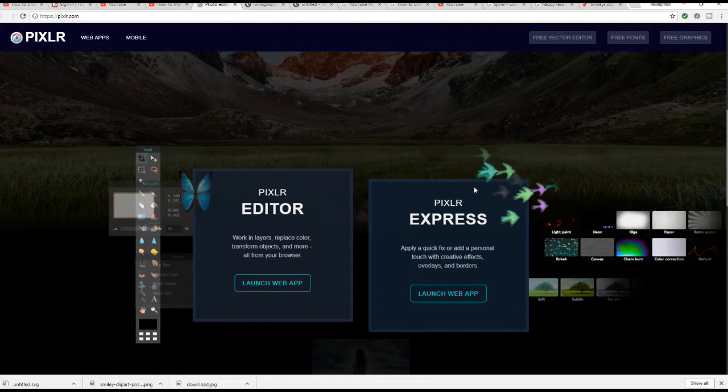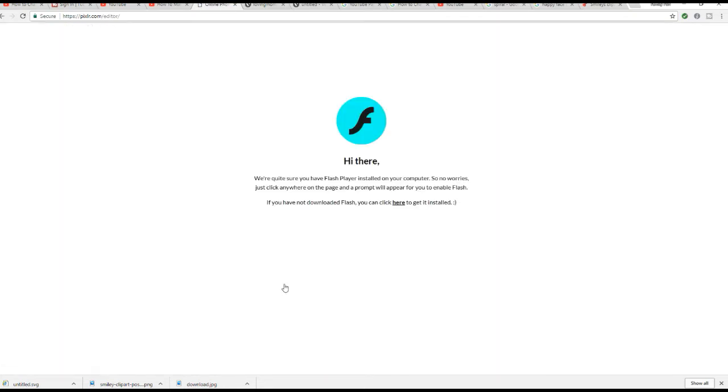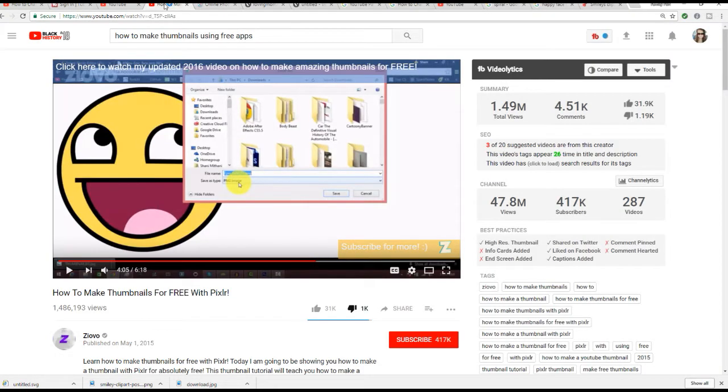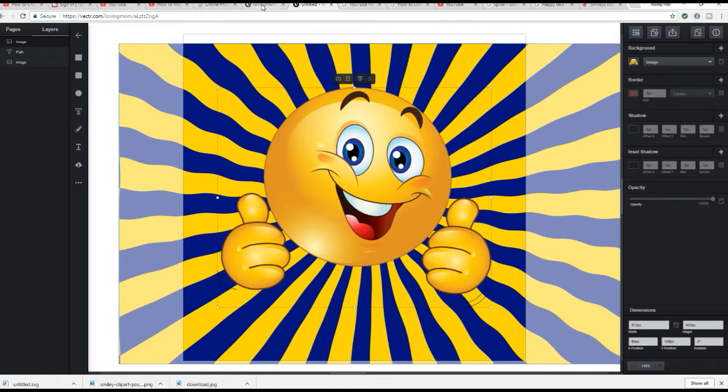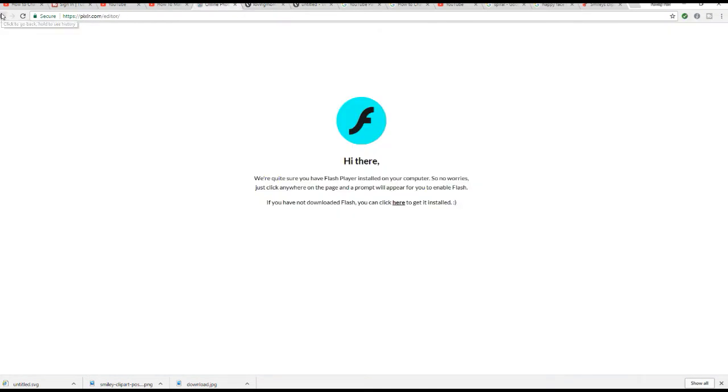Okay, so here there is launch with apps. If you click those, there is a note here. It says you need a Flash player installed on your computer. Just click anywhere on the page, and a prompt will appear for you to enable Flash. If you have not downloaded Flash, you can click here to get it installed. So if you don't have a Flash player yet, just go ahead and click that one and it will install. But I'm not going to install anything there. So what I want to do, that's what I did earlier, is go back there.